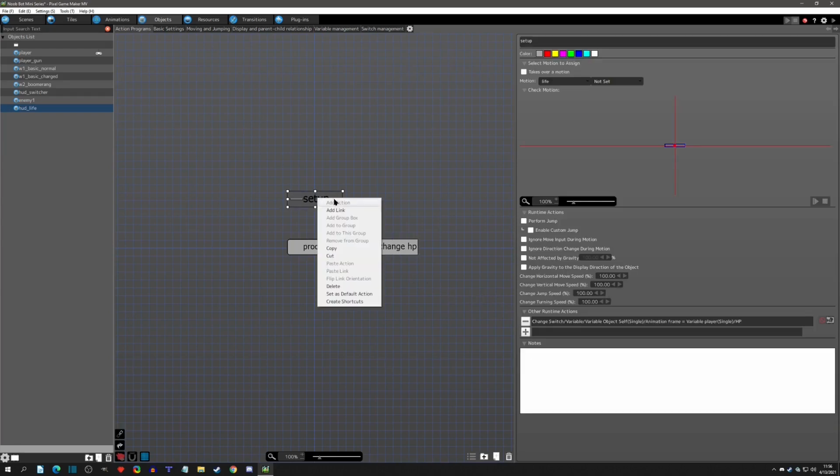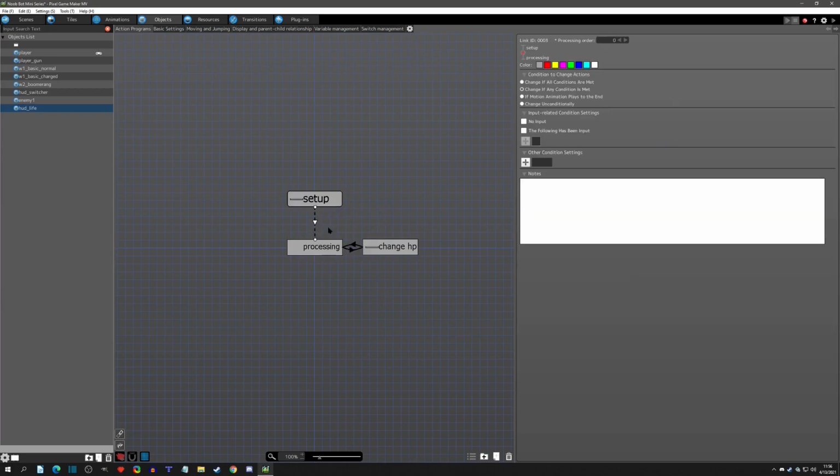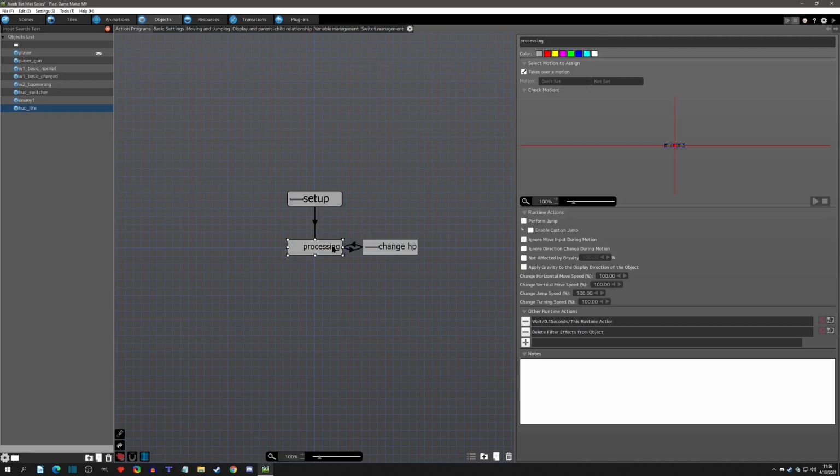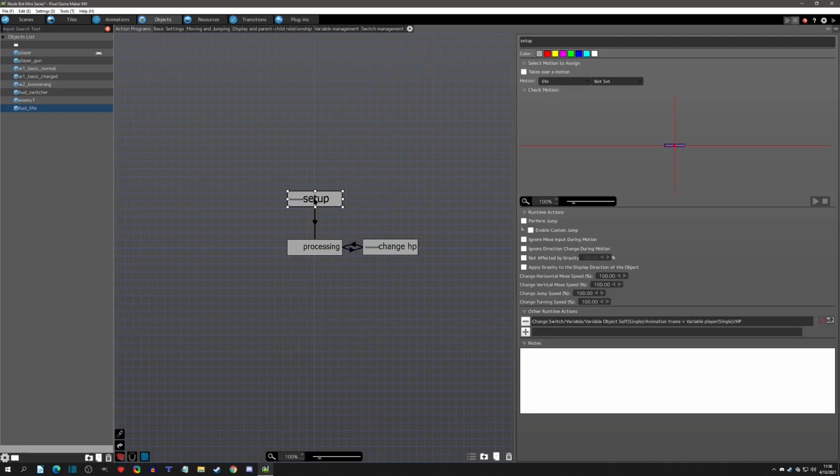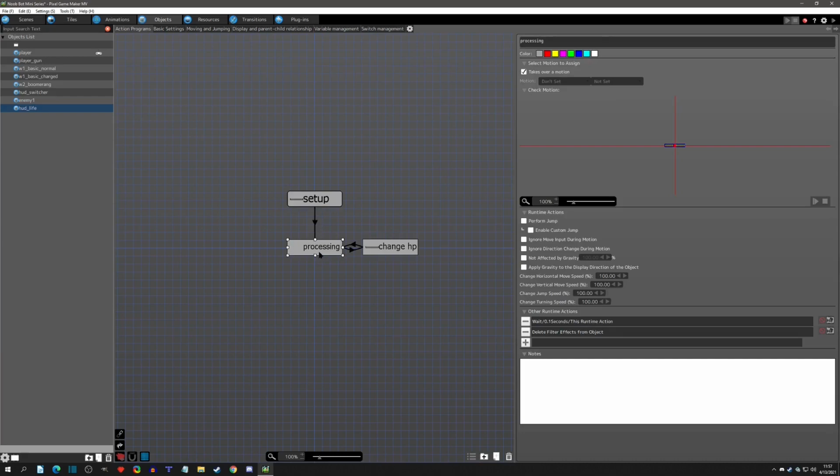To make this the default, right click and set as the default action. And then we'll just add an unconditional link into processing. So you can run anything that you want in this setup type action. And you'll note that I do have the life in this. And then I also have the animation frame setting to the player's HP right away. So it's going to update properly right away, and then it's going to unconditionally go into processing. It doesn't matter that it's deleting the filter, even though I didn't add it. It's not going to be bad for anything.